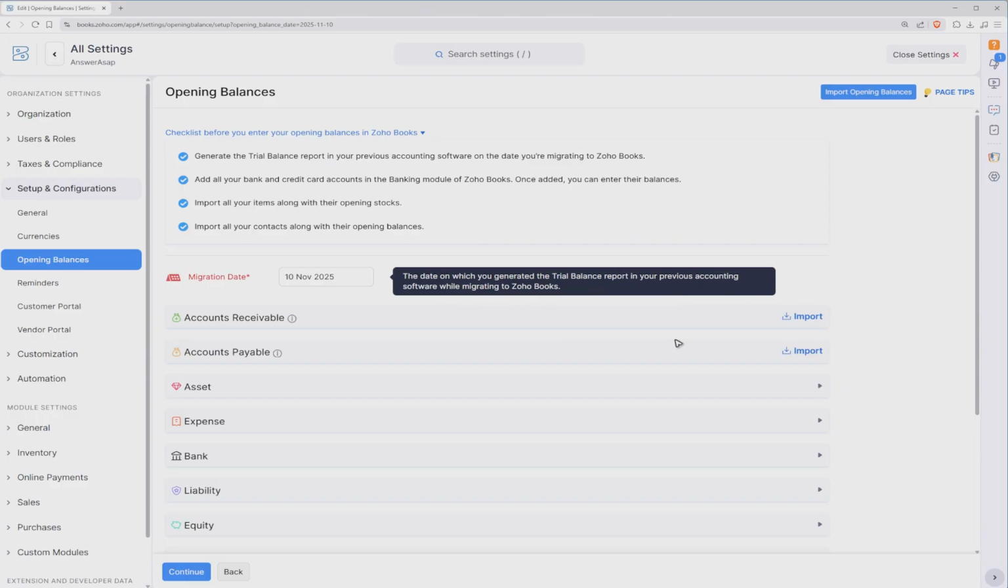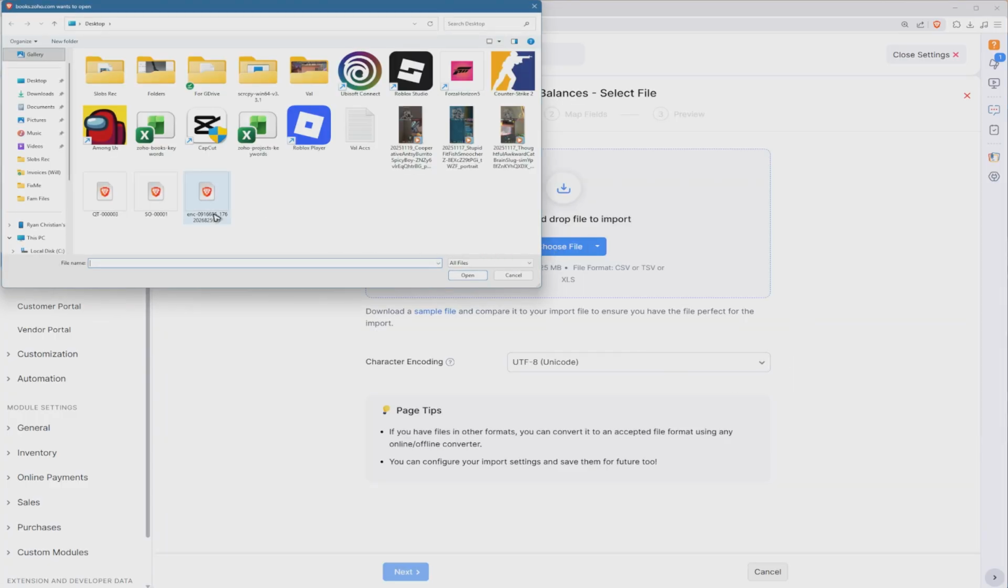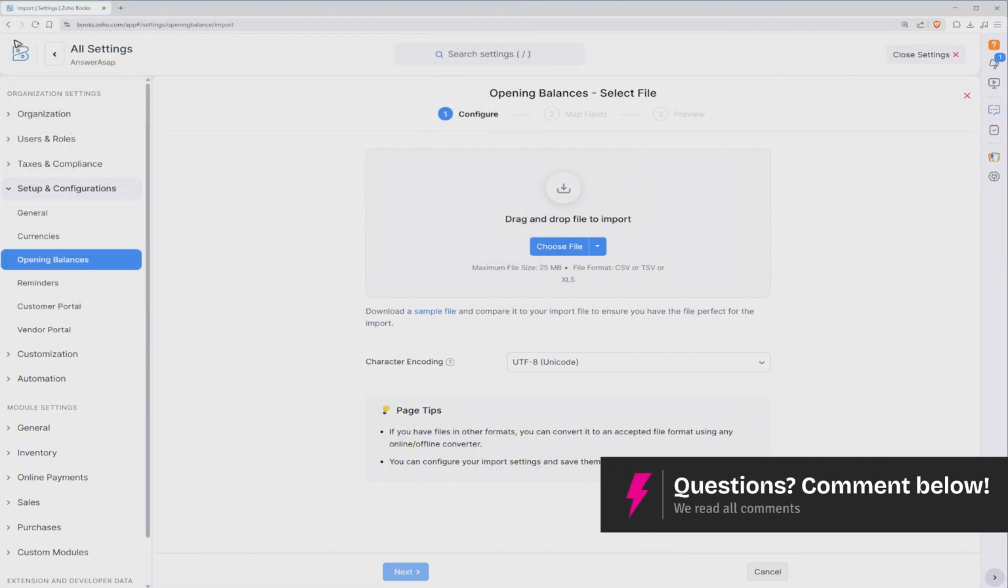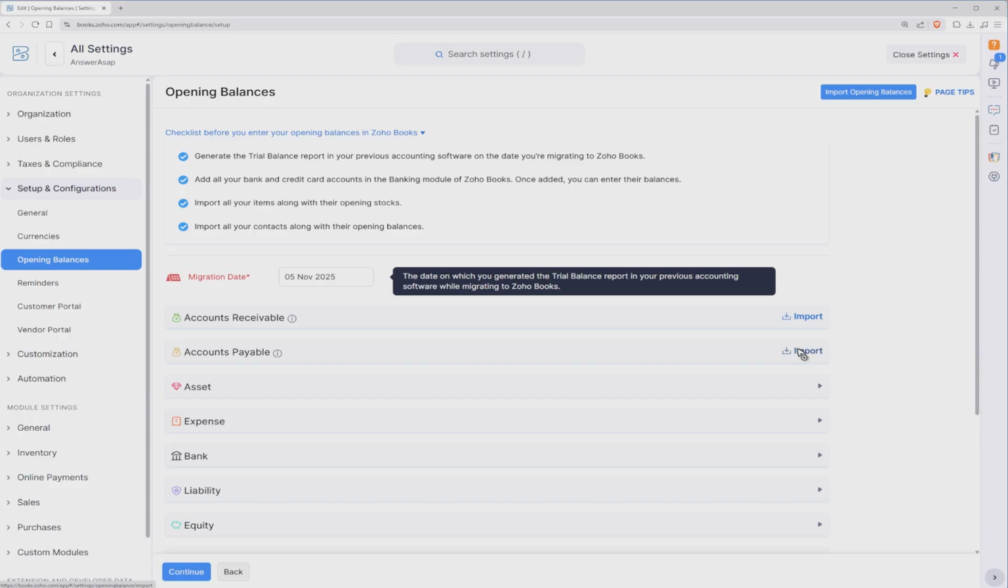Now what you do is go ahead and import your accounts receivable and accounts payable file. Basically, when you click on import right here, choose a file. Just make sure that the file includes the accounts receivable, and the other section is the accounts payable, and it will automatically compute for you.